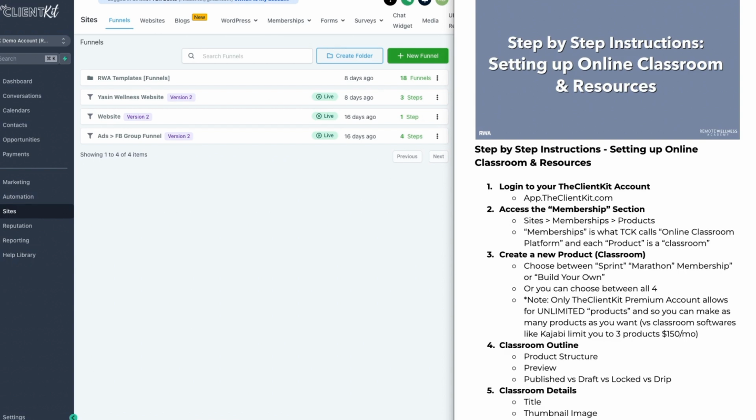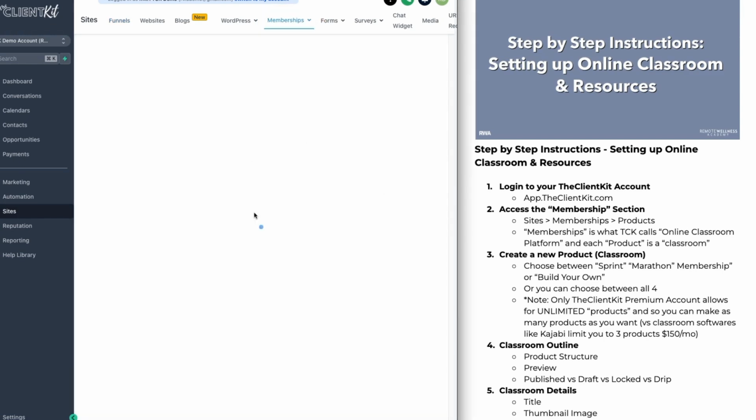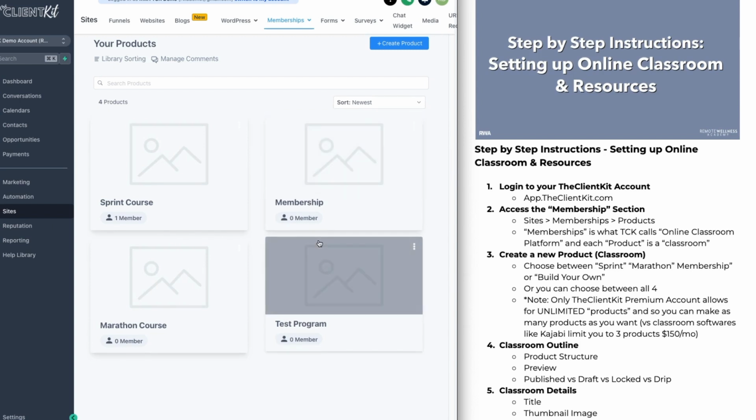So for the classroom section inside of the client kit, you are going to go over to sites on the left side, and then TCK actually calls classrooms memberships. Okay, so you're going to go over to memberships, and then click on products. Memberships right there, and then click on products, and you're going to see we have a couple of different test ones that we've put together in here.